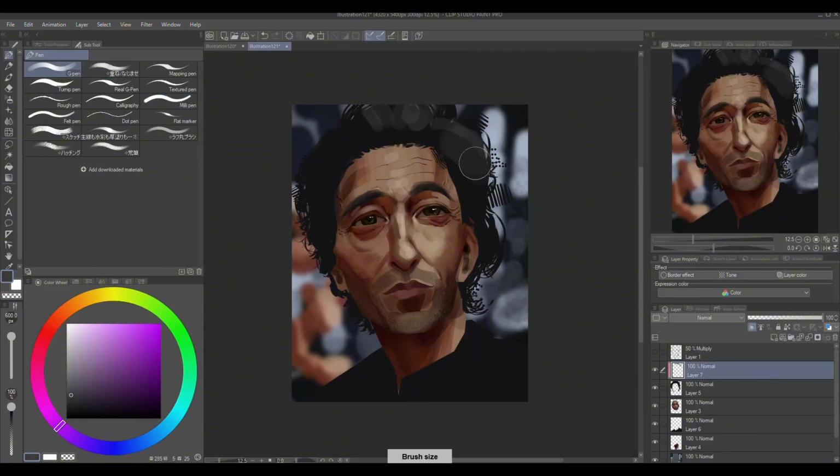After that, I focused on the hair. I added highlights and shadows to define its shape and structure. This part was fairly quick and easy, since I wasn't doing any heavy detailing.